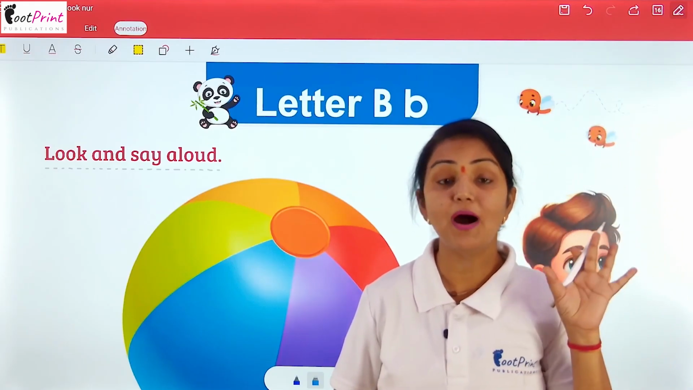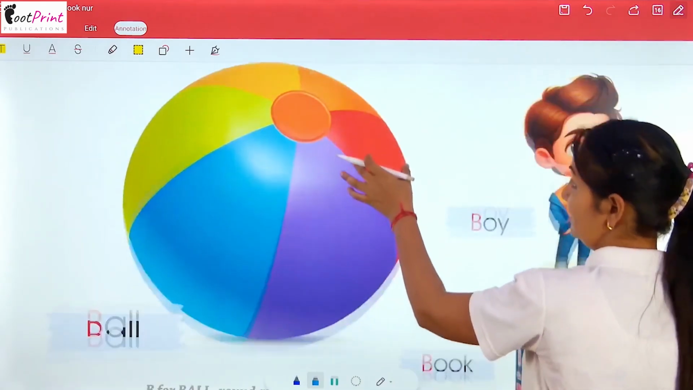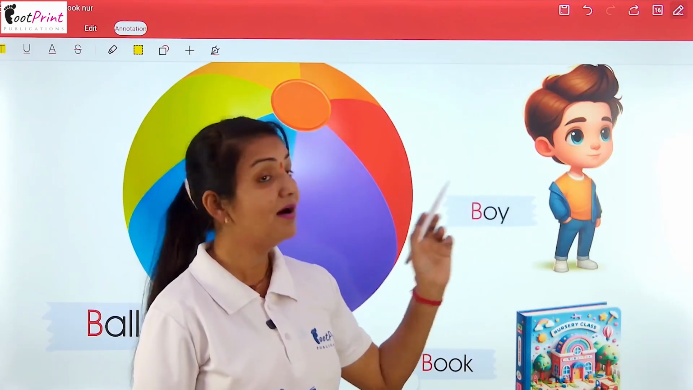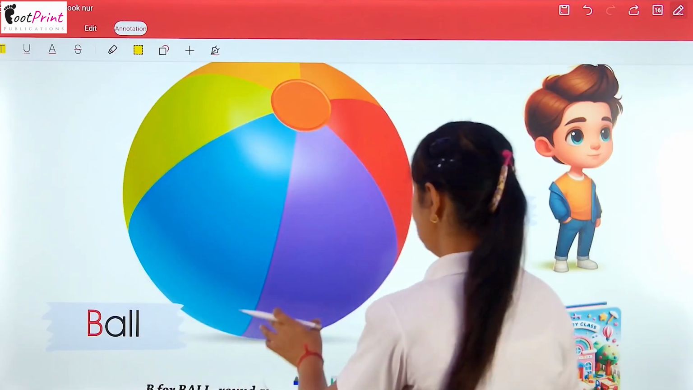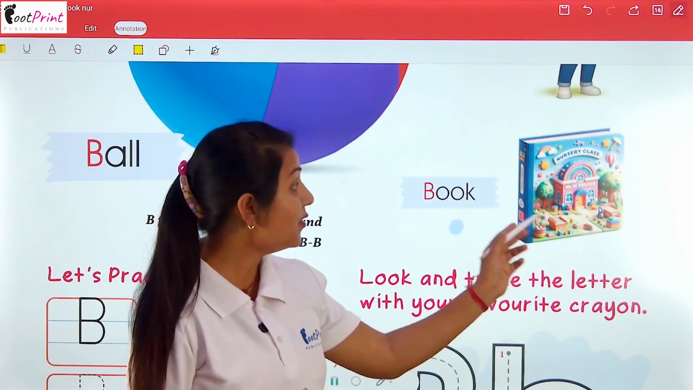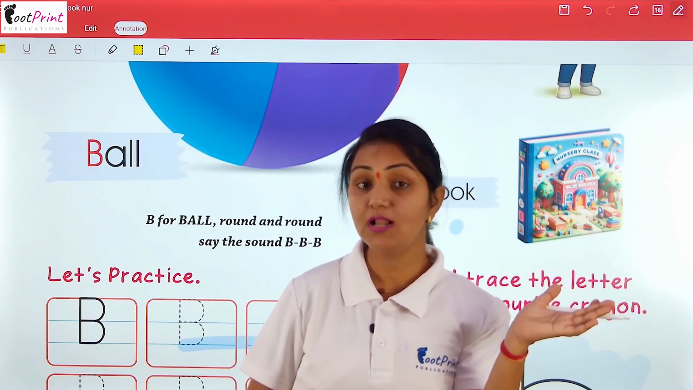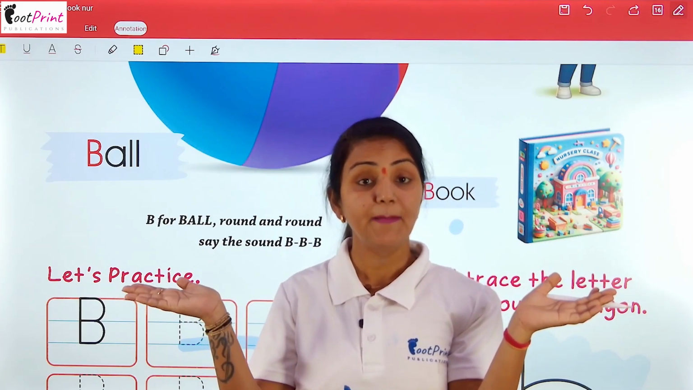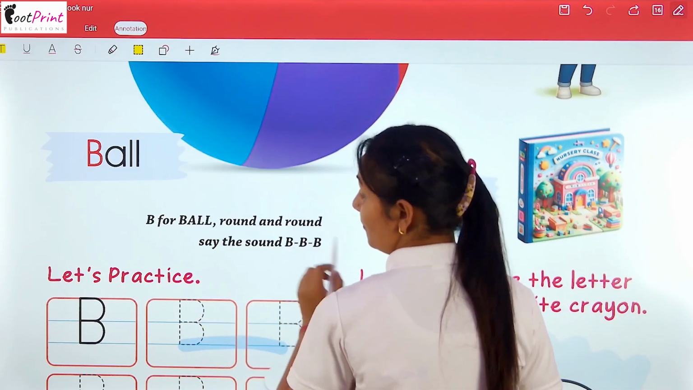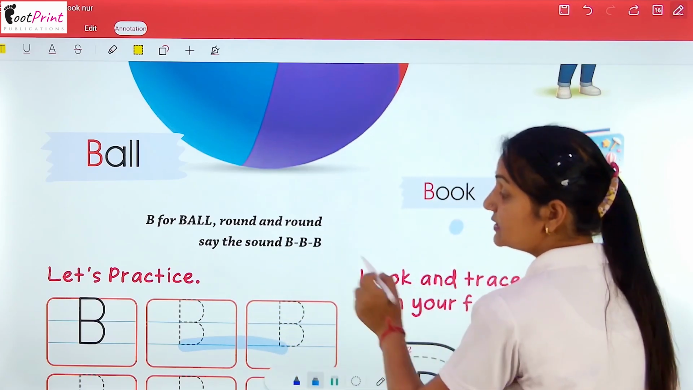B sound b, b sound b. B ball, b boy. And here we have one more thing, b book. So we have b ball, b boy, b book. B for ball, round and round. Says the sound b.